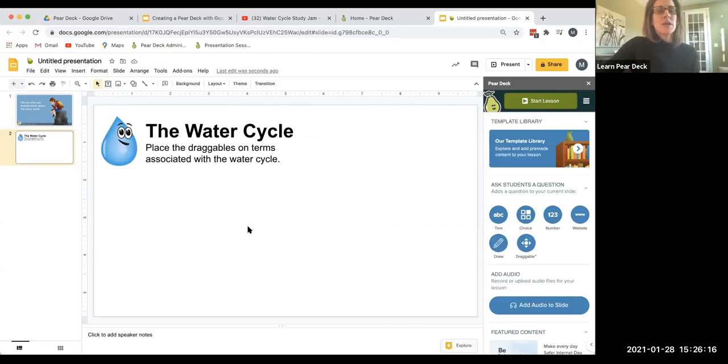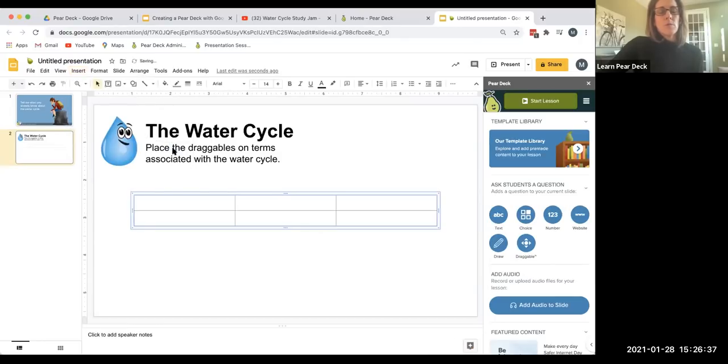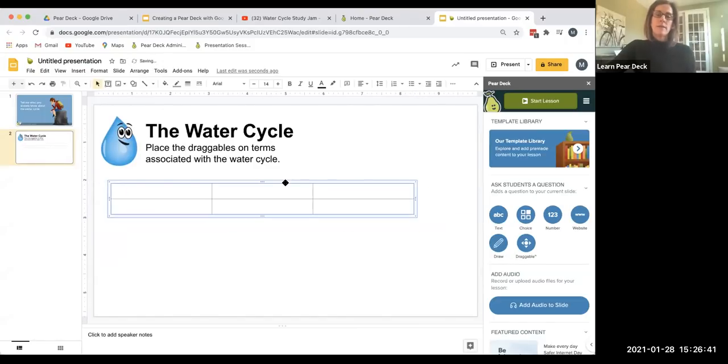We've got our directions. Now let's give them the item that they're going to interact with. What are they going to drag those draggables to? So we're going to create a table. So if I go into Insert and Table, we're going to make a 3x2 table. So we're going to go across 3 and down 2. And once you click down, it'll bring in that table into your slide.